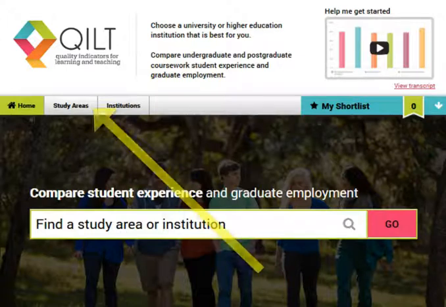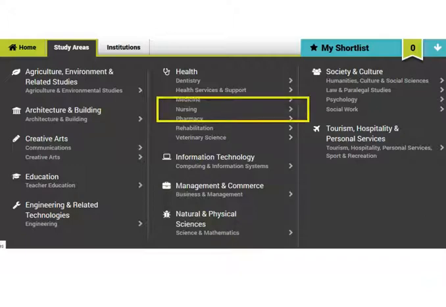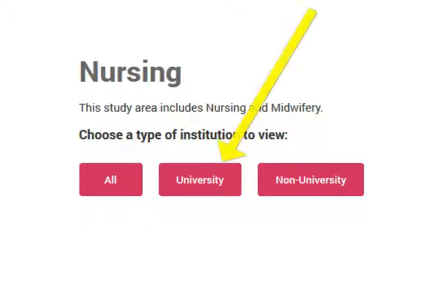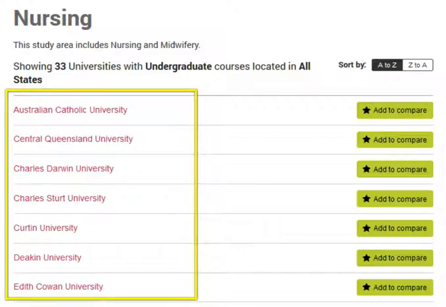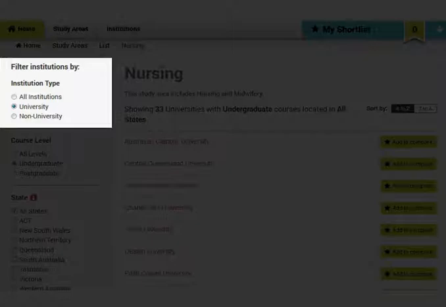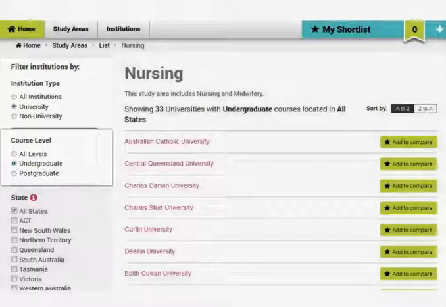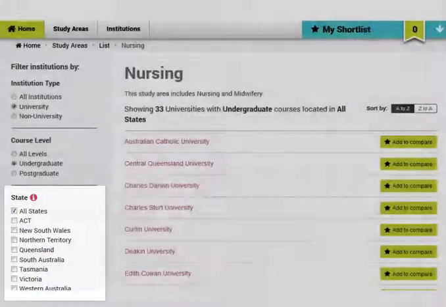First, you need to click on Study Areas. Now click your study area. We will select Nursing. Next, choose your level. Now you will see a list of institutions. You can filter the list. You can filter by institution type, course level, or state.